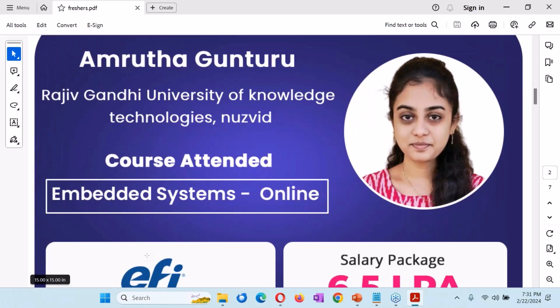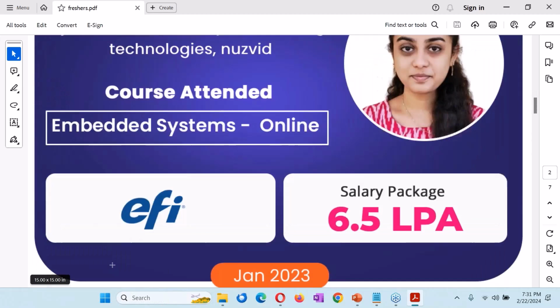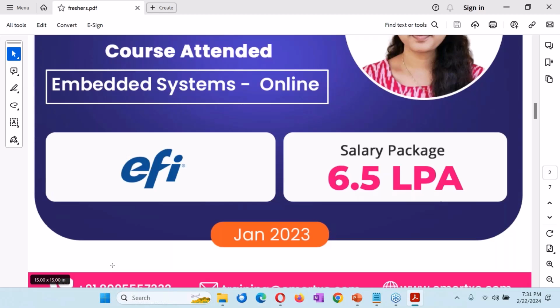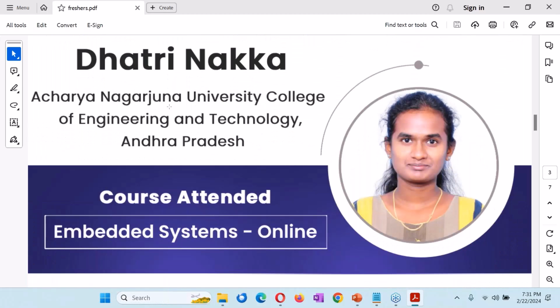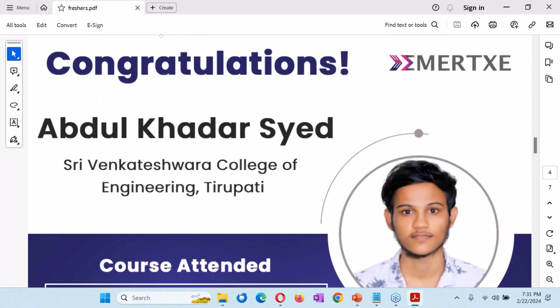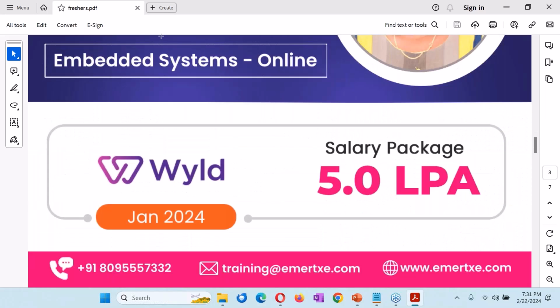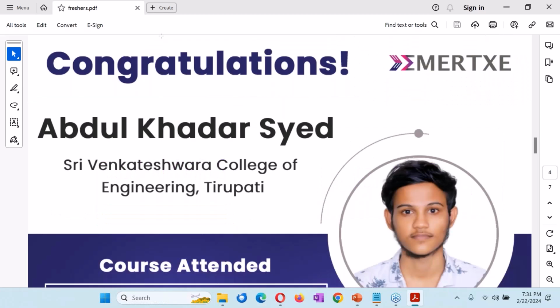Similarly, we have students like Amruta Gunturu, who is from Rajiv Gandhi University of Knowledge Technologies. She's our online course student. She got placed with EFI, again another printing company, for a salary package of 6.5 lakhs. Then we have Dharti Nakka. She's from Acharya Nagarjuna University College of Engineering and Technology, Andhra Pradesh, who could get a good job with something called Wild Networks, WYLD. She got placed with a salary of 5 LPA.